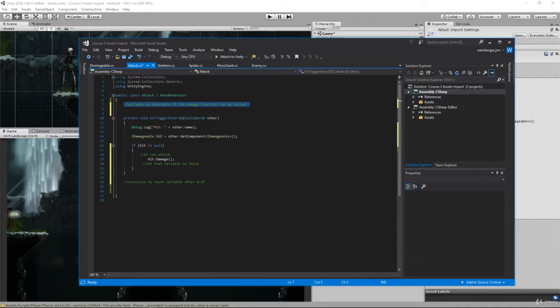This is simply just a bool. So private bool, and we'll say can damage, and by default we'll set it to true. So you can always damage by default. Here, we just need to now check that bool.